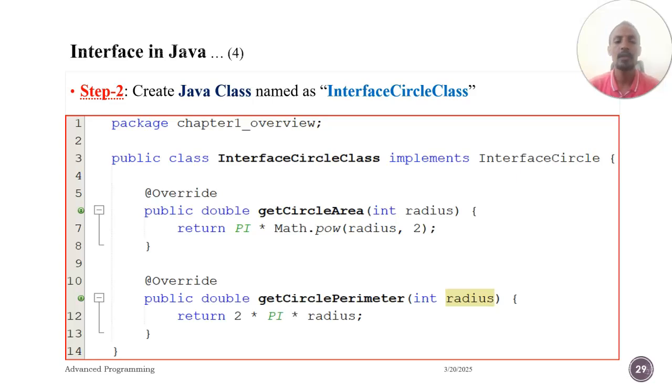Second, public double getCirclePerimeter. So the perimeter is calculated as 2 pi radius. 2 multiplied by pi multiplied by radius is the computation that you are going to implement. So the definitions of the methods are given in the concrete class.